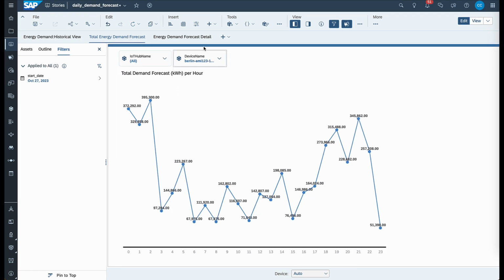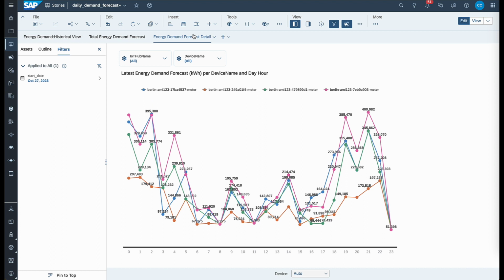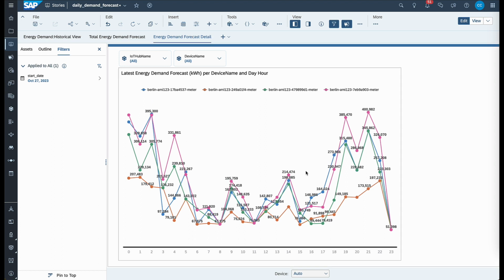The energy planner can also check the energy demand forecast for each of the devices connected to a specific IoT hub. Please note that this is also the information needed to feed an energy distribution optimization algorithm that can be used to determine how much energy to send to each prosumer a day in advance. As a final observation, please note that since we have established a live connection between DataSphere and SAC, the data shown in the dashboard will be automatically updated every day or whenever a new forecast is requested and the edge-to-cloud data flow takes place.